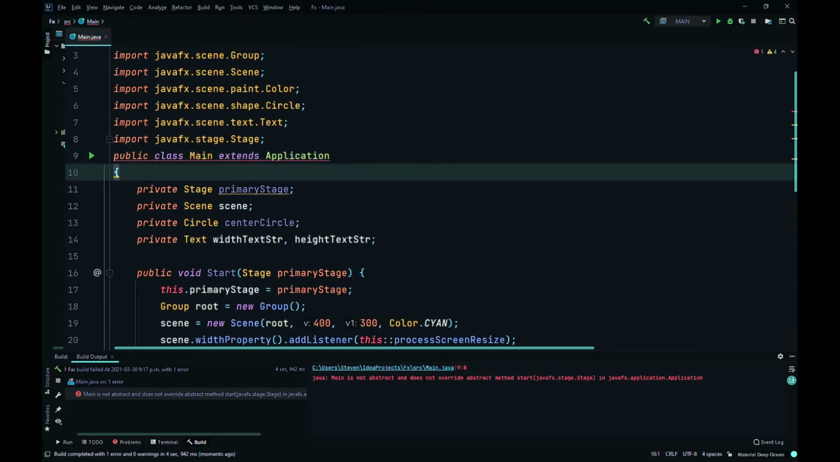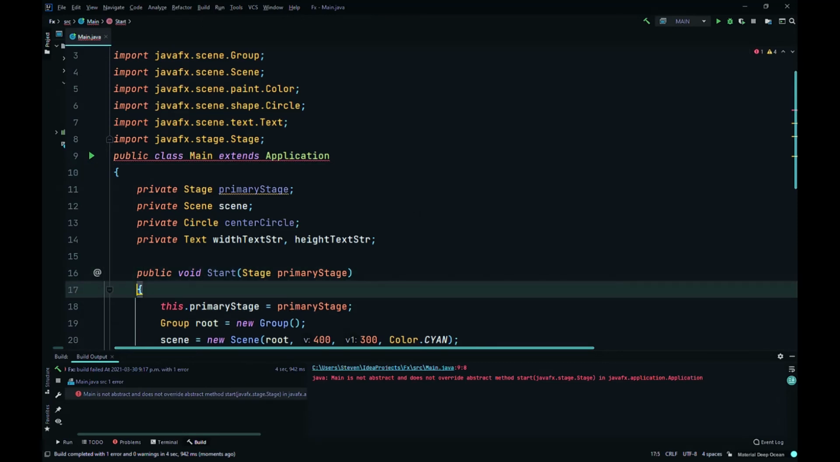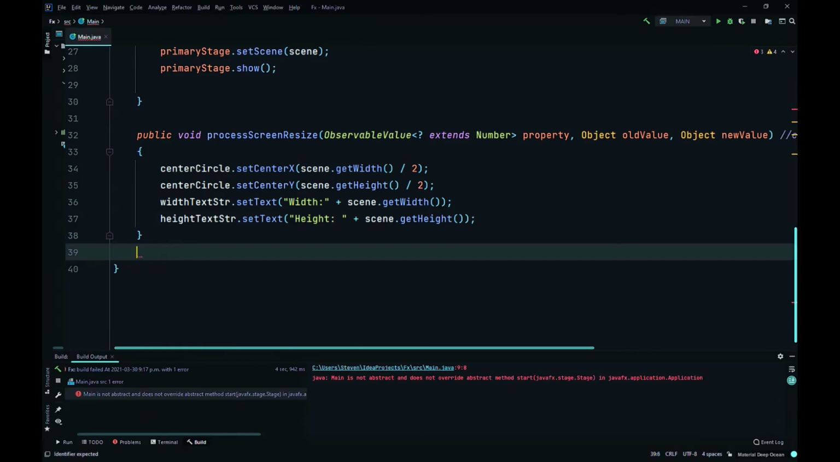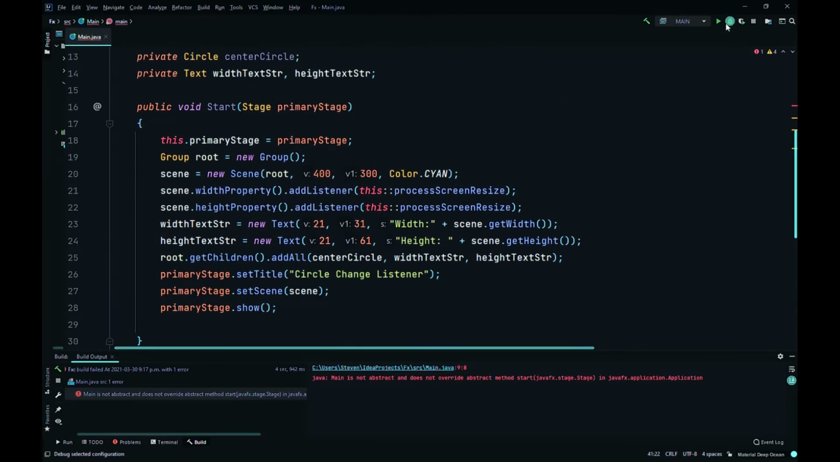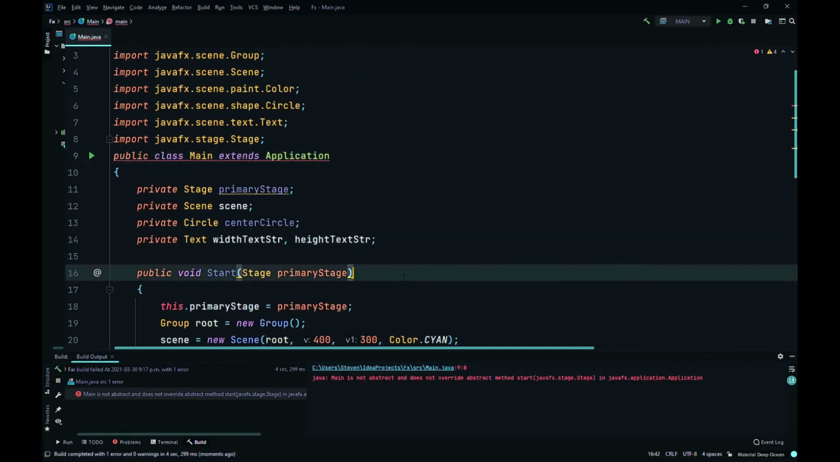Something's funny with this. Public void start. This dot stage, just primary stage equals primary stage. Oh, we forgot the launch method, so we'll say launch. Actually, no, we have to call the method, so public static void main, string array args. Then we'll call the launch method and pass in args as a parameter. I don't think that actually fixed that though. Main is not abstract. Does not need to override.